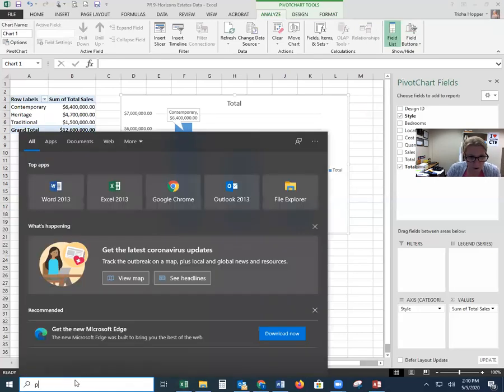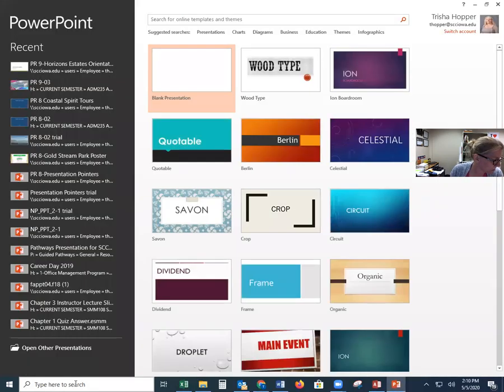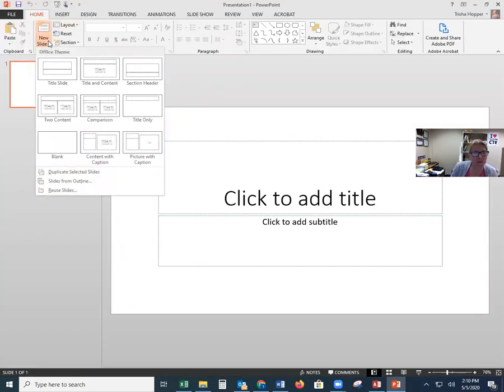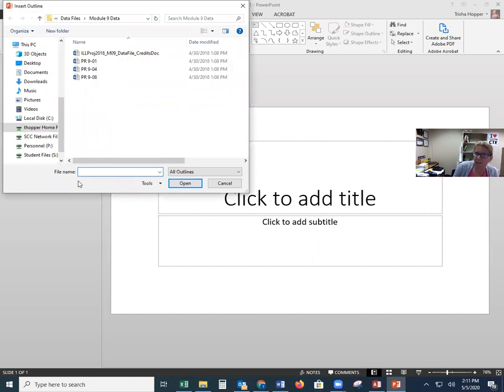Okay, so we're opening up PowerPoint. And sorry, we're going to a blank PowerPoint presentation. And then on the new slide drop down from the bottom, you'll choose slides from outline. In your data files, you have a Word document called PR904. It's just an outline. They applied the outline style, like from the bullets and numbering, that kind of thing. And we're going to pull that into PowerPoint, and it'll actually create a new slide for each of the main points in that outline. So here it is, PR904.